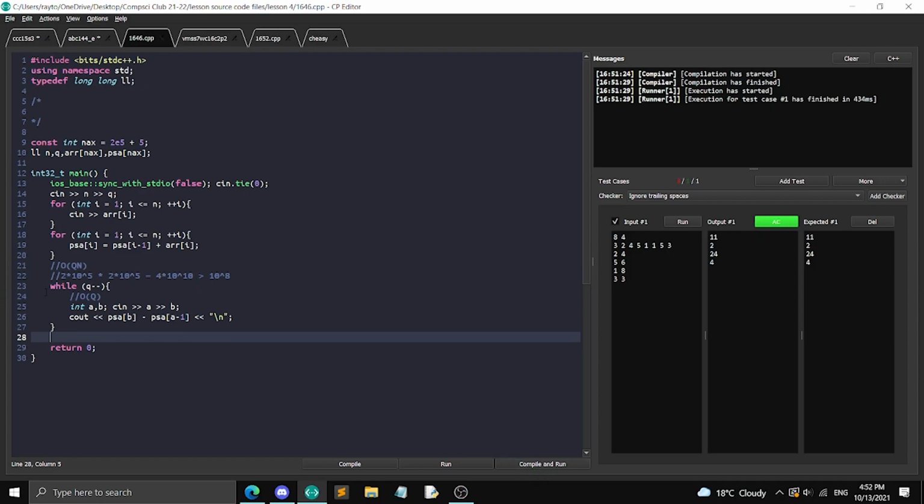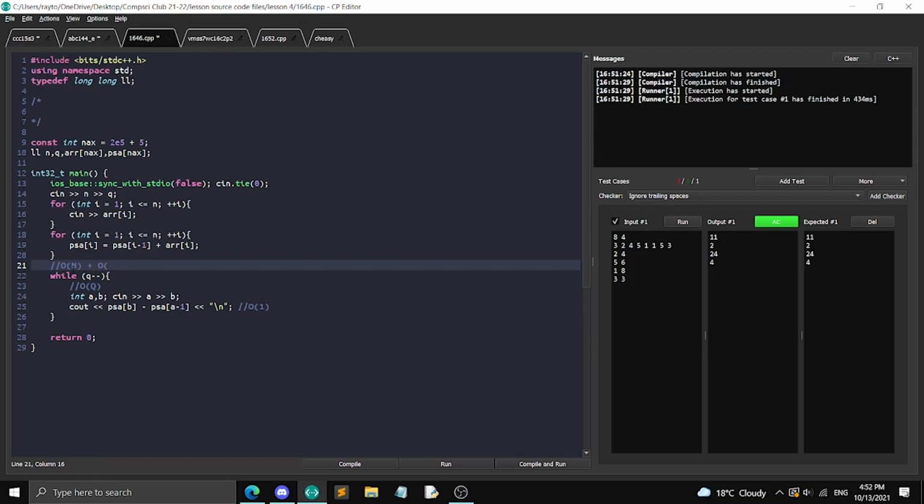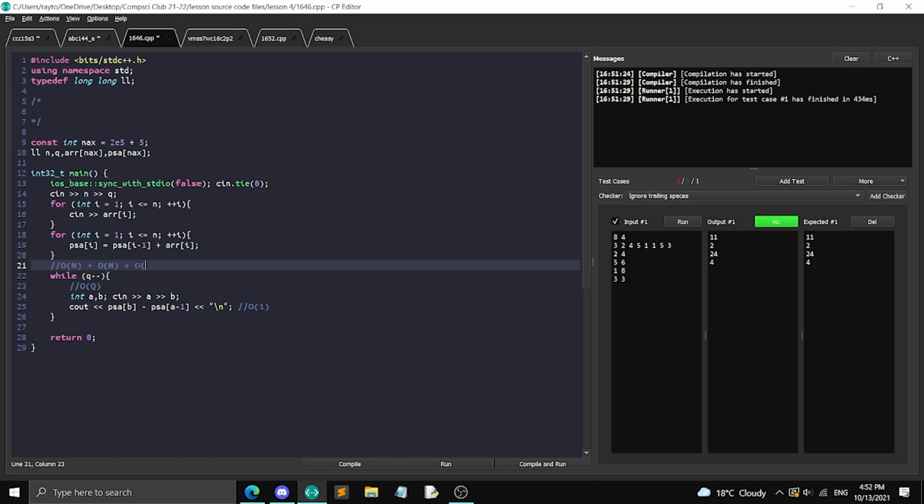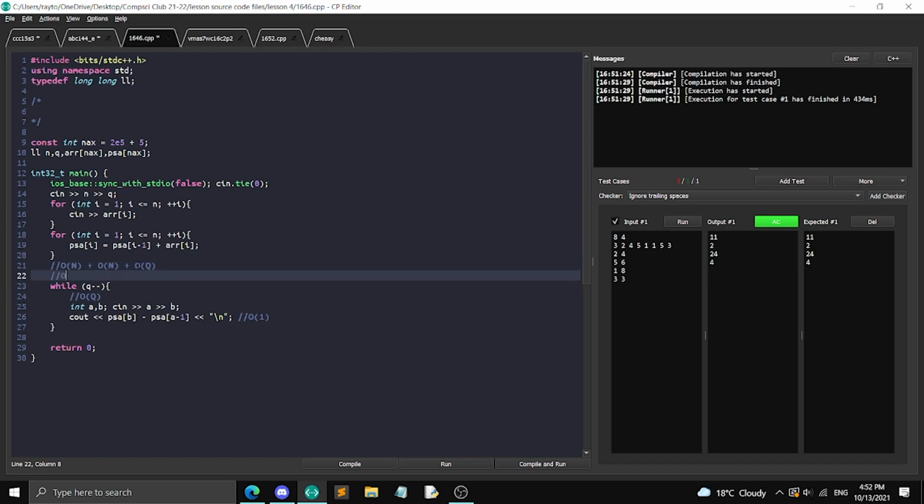Okay, and if we recalculate the time complexity here, this is going to be an O(1) operation. And we're still going to loop through the queries O(q) times. So instead we have O(n) plus O(n), and we're going to have an O(q) loop. And so finally that's just n plus q.